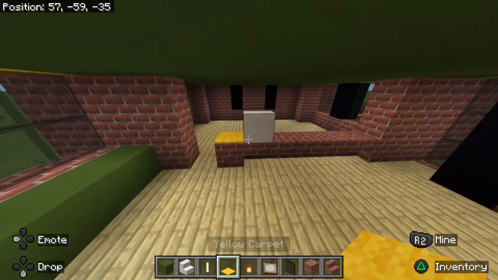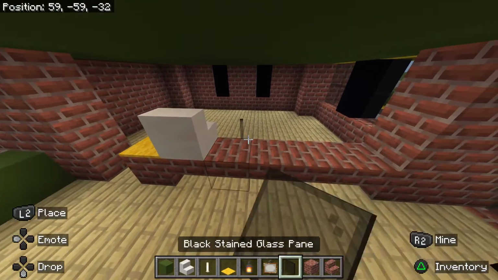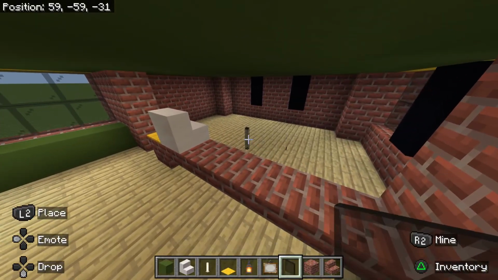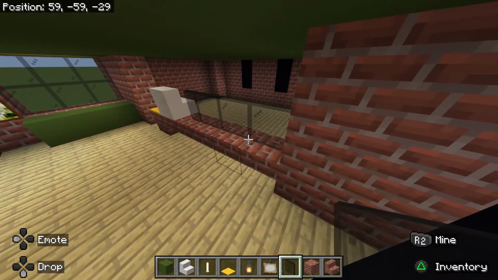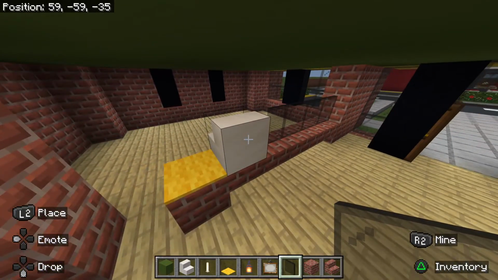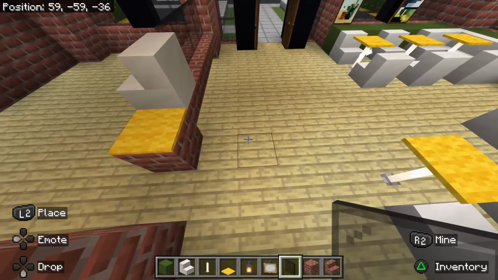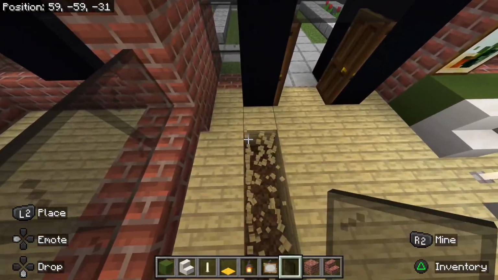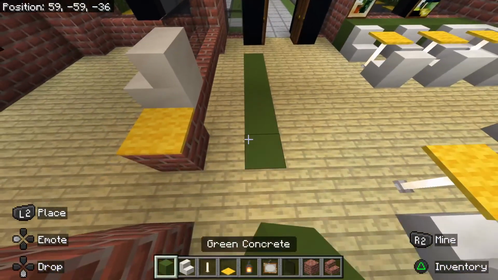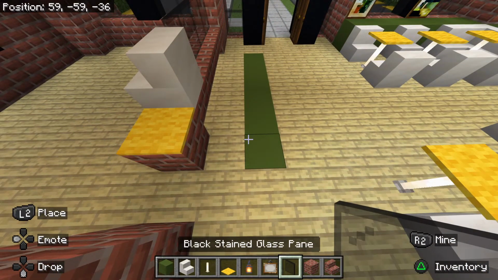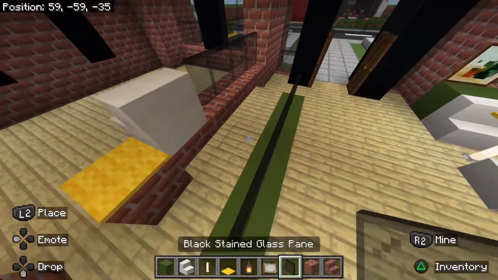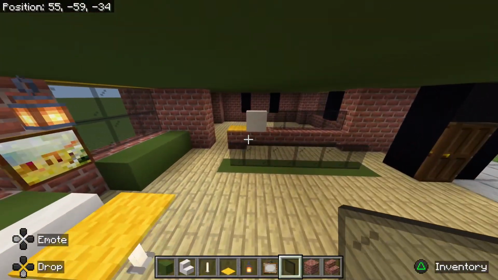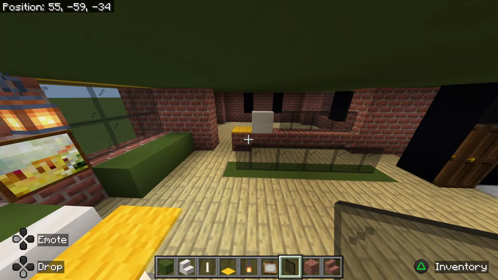We're going to have black glass pane all the way across here. This is just going to be one of those sneeze guards, the I-don't-want-germs-on-my-food thing. In the ground, I'm going to have a row of green concrete that runs parallel to this area with black stained glass paint. So this is basically where you walk around. This is where you order, just to keep everybody nice and separated for some reason.